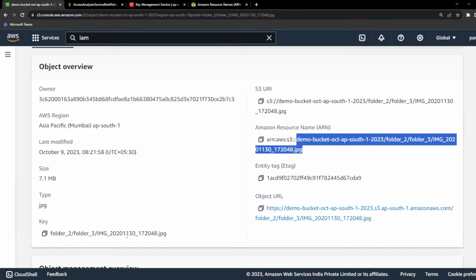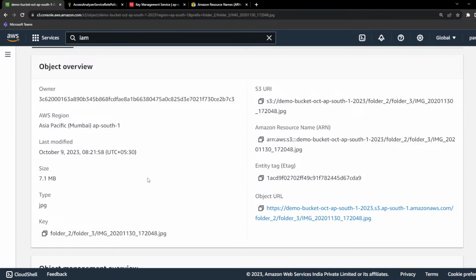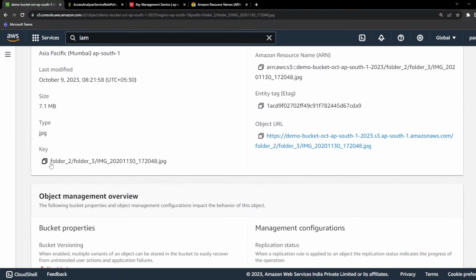So always remember, because the key is a full path, that's why we are calling it an object: it doesn't represent only the file name, it represents the complete folder path. The name of each object is represented by the complete path.